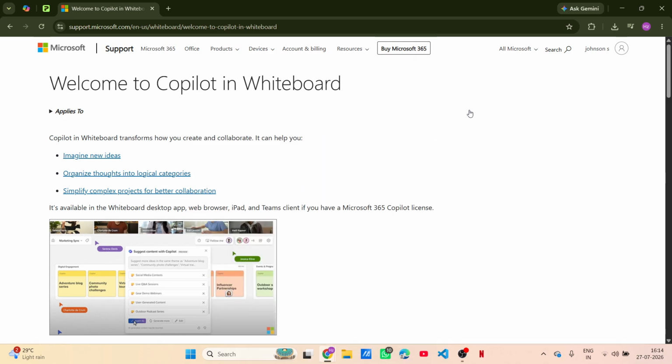Alright, let's dive right in. Microsoft Copilot is an incredibly helpful feature that integrates with various Microsoft applications, including Whiteboard, which is perfect for brainstorming, collaborating, and creating visual ideas. You might be wondering how exactly to utilize this tool effectively. Well, I'm here to walk you through the entire process step by step.